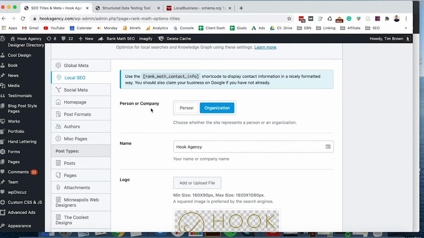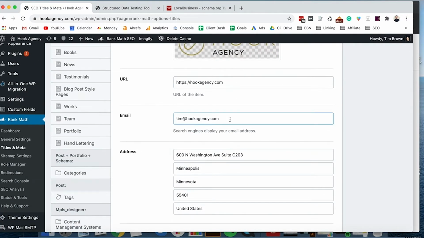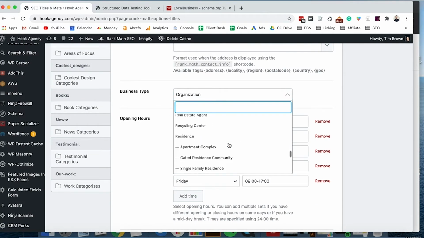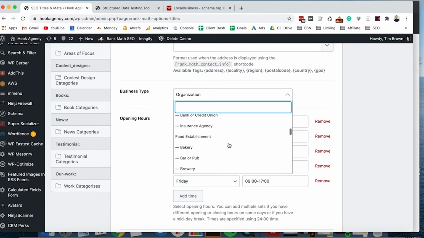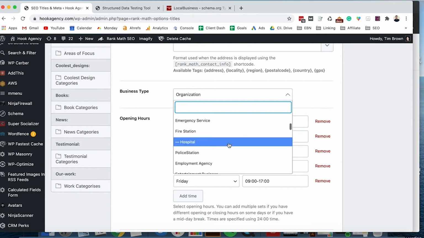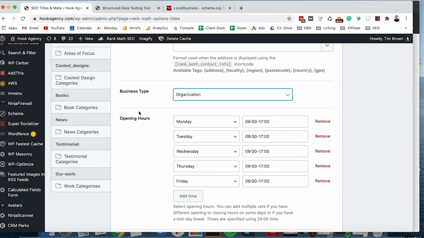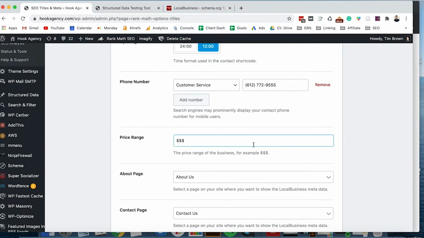So whether you're a single person or a company, typically we'll be choosing organization, put in your company name and logo, URL, email address, address, you know, business type. There's all kinds of business types in here that RankMath provides you, which is great. Just a large amount of different schema types of business that you can select there. Put in your hours. Again, we want to give as much information as possible to search engines. So fill in every single form that you can.